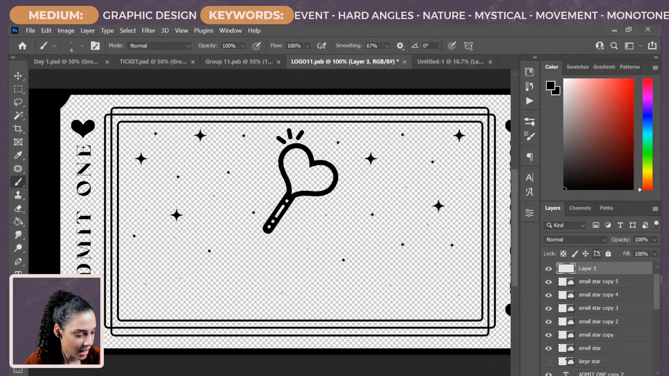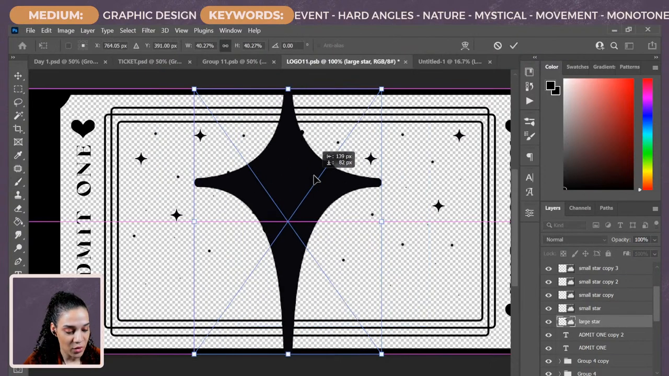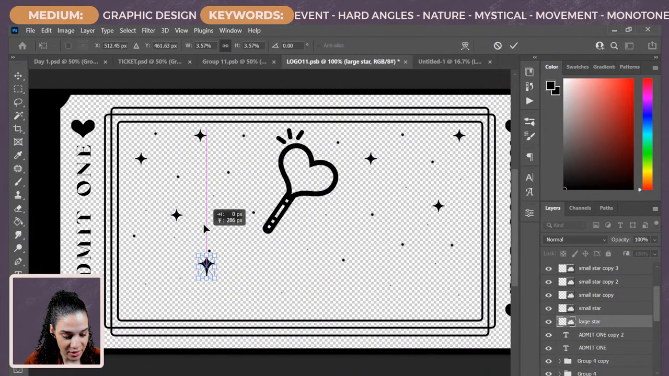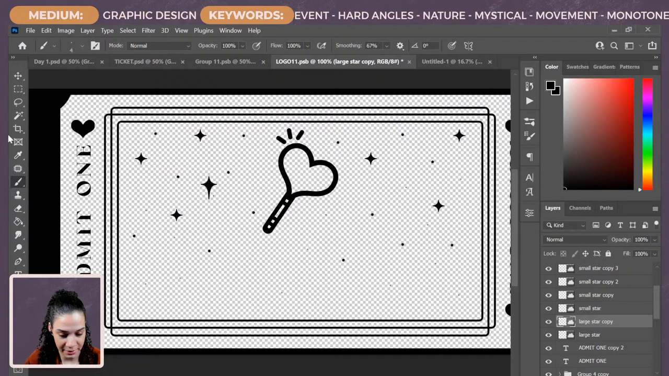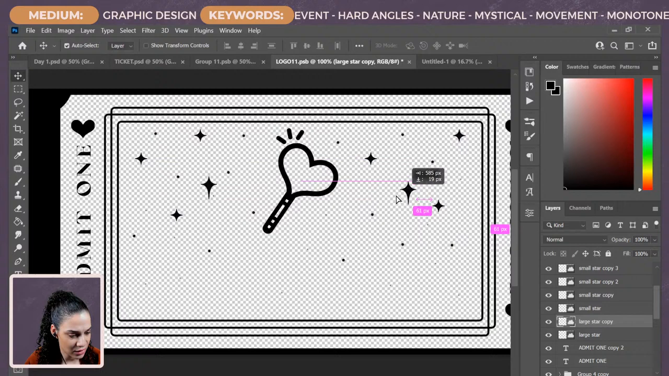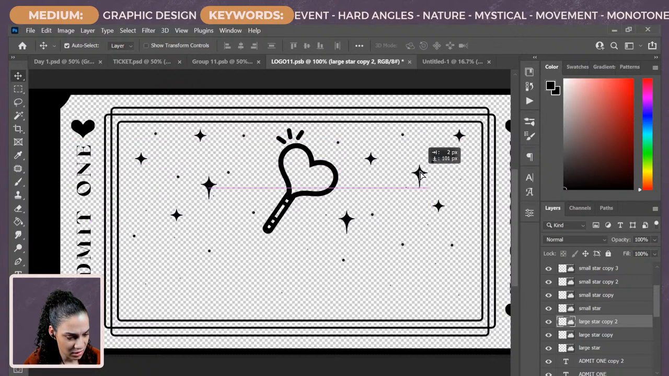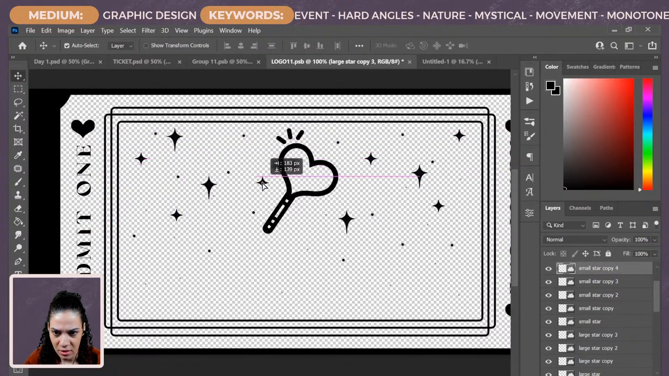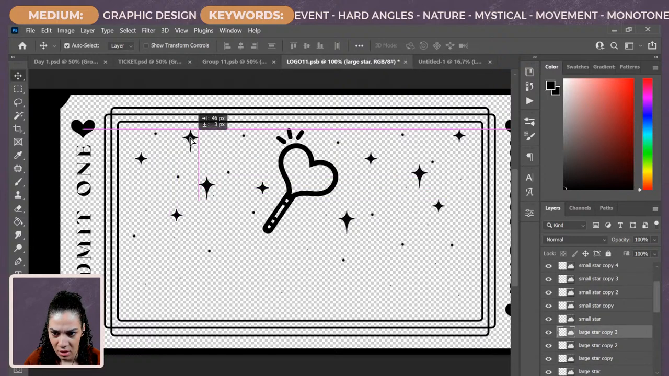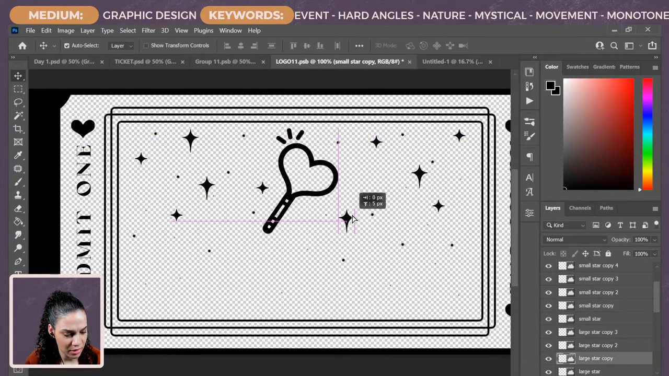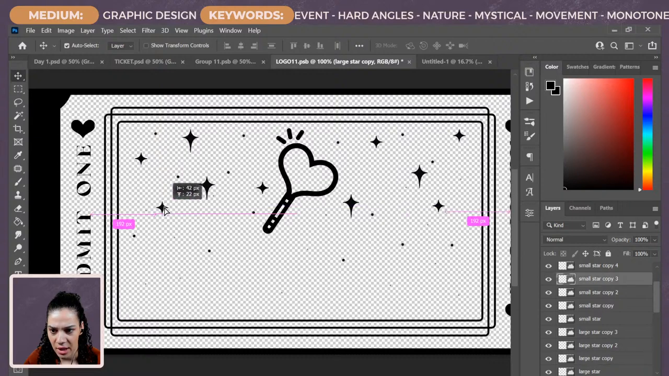And then I am going to grab my large star. So we'll grab the large star. I'm gonna transform this and make it smaller, but just slightly bigger than the other burst. And I'm gonna start dropping just a few, maybe like three large bursts, large stars in here. Boom. Just to kind of make it fancy. Maybe we'll add four, so there's two on each side. And I'm gonna drag this over here. Boom. Maybe pull this up to here, and drag this over.